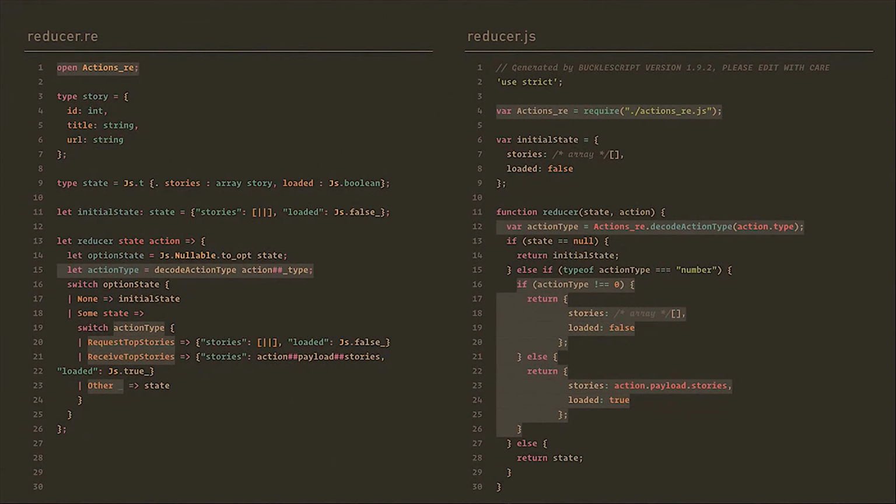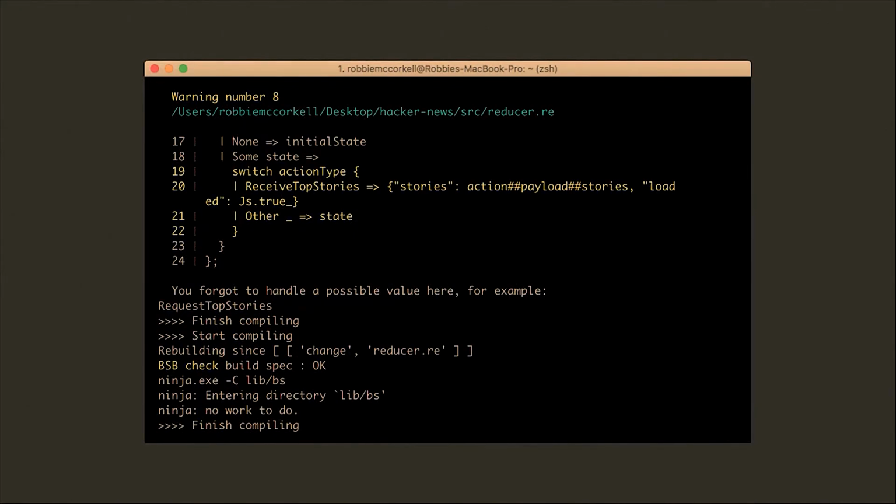And then we pass our action type on line 15 to that decode action type function, and we get a variant back. And then we can use our switch statement against that. Now, if we were to miss out any of those action handlers, like request top stories, again, we get a compiler error or warning. You forgot to handle a possible value here, for example, request top stories. And suddenly, this gets quite powerful. The compiler is checking that we've handled all of the cases for the actions in our application.